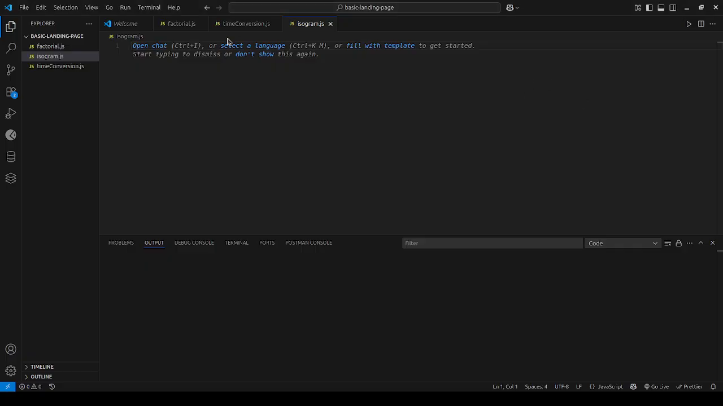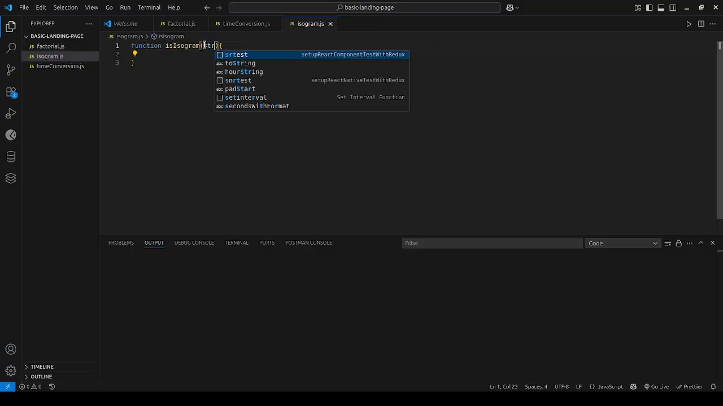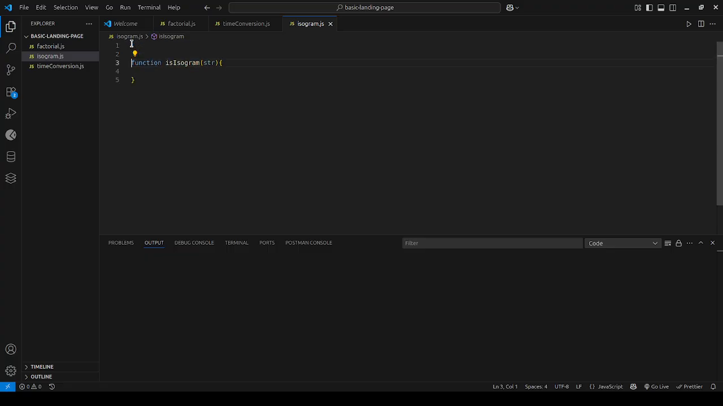So assuming we have a function called isogram. Now this function is going to take in a parameter of string, and it's going to output if this string is an isogram or not. Let me just have some use cases up here so that we have a basic understanding of it. Assuming we have a word like database, database is not an isogram because it has very many instances of the letter A.